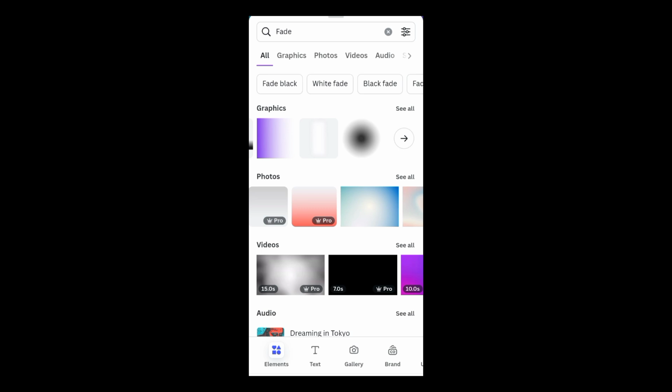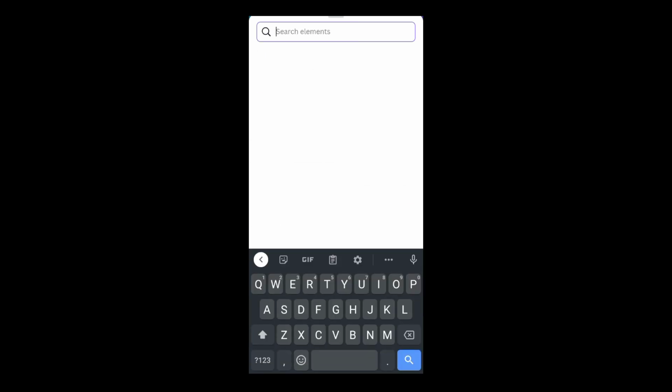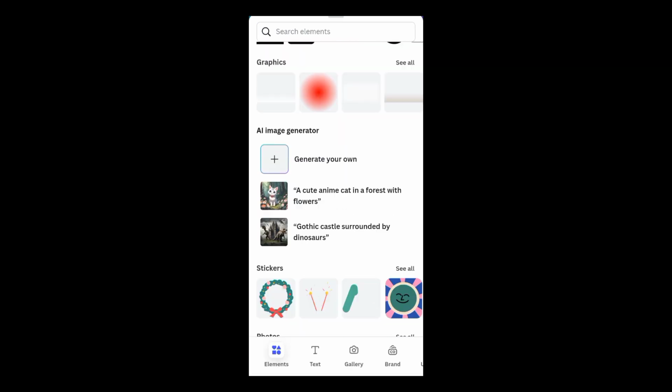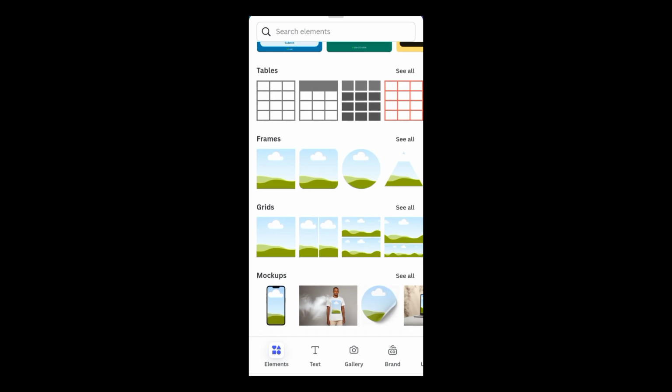Now we are not going to choose the shapes that are there. You have to scroll down and choose frame. Frame is different from shape. The frame, when you put a frame on a design, it will help you to drag in any photo or image to that frame, and it will be the shape of the frame, you understand?